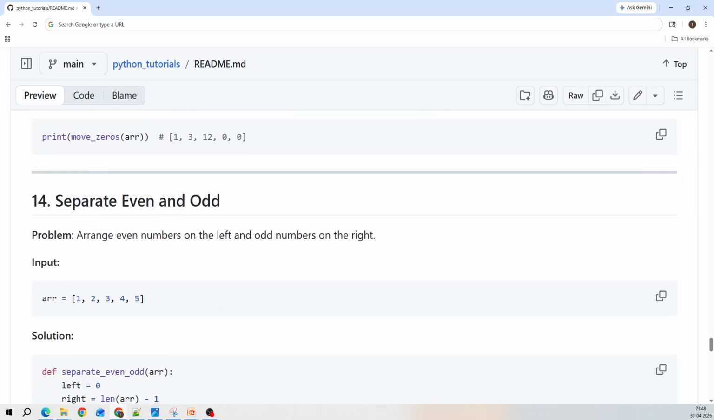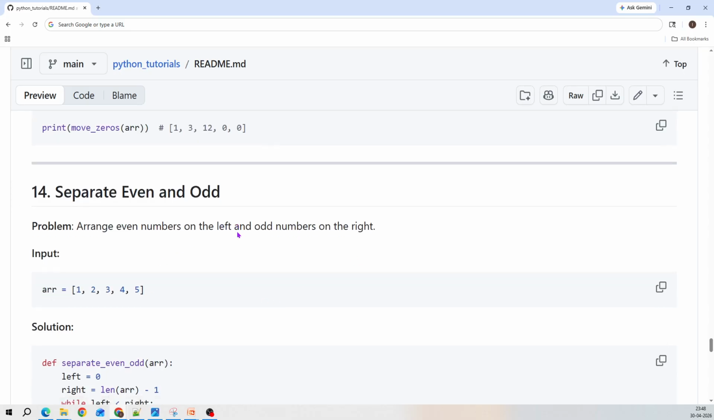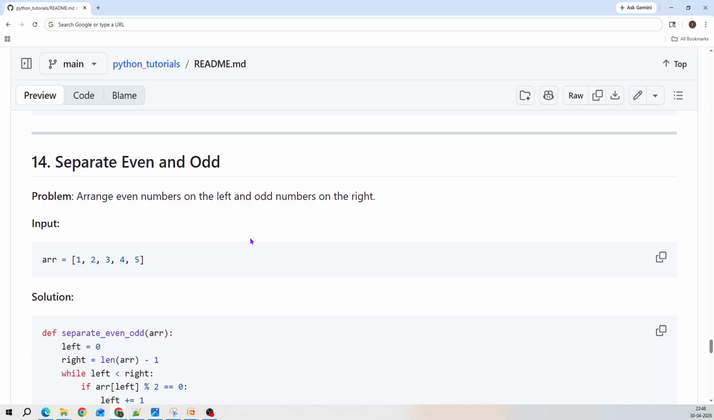Okay, now separate even and odd. What we have to do is arrange even and odd numbers. First we need to put evens on the left and odds on the right, or evens on the right and odds on the left. It's up to our wish.